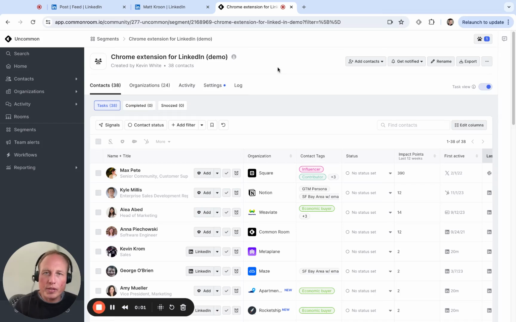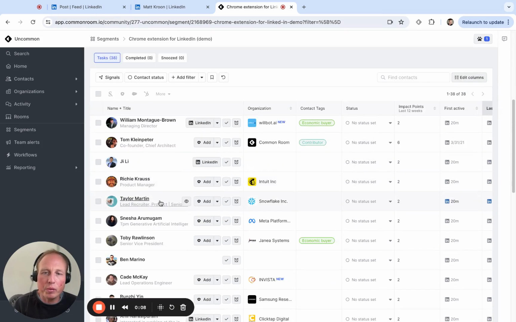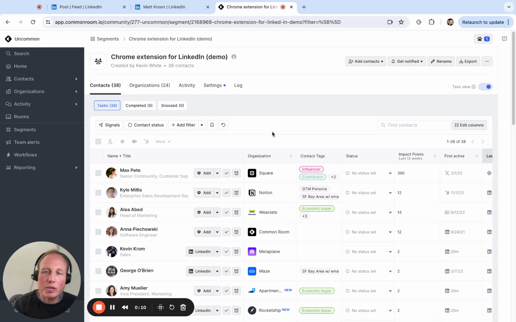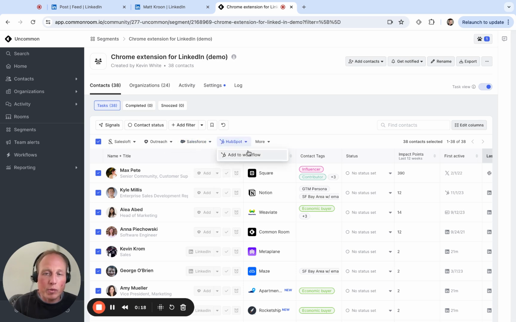Okay, so the last thing I wanted to show is how this looks in Common Room, where we have that same segment that we just created from Bowen's LinkedIn post. We have the 38 people who have interacted with that post here. And now I can take some action. So I can select all these people. I can add them to a Salesforce campaign or add them to a HubSpot workflow to say that they're marketing qualified leads or something like that. And then we can add them to different outbound sequences.